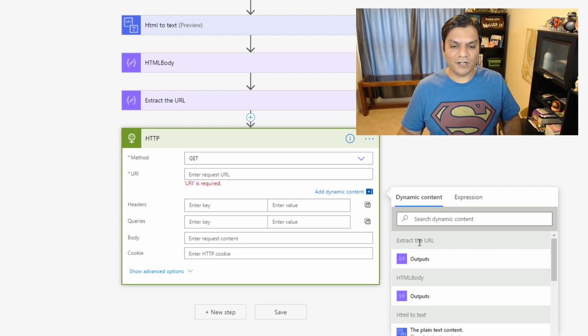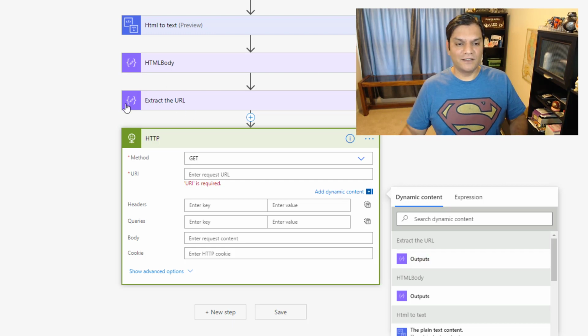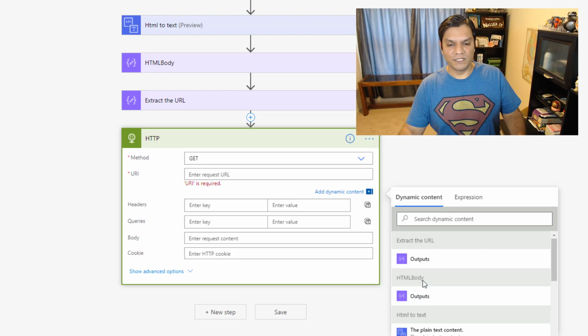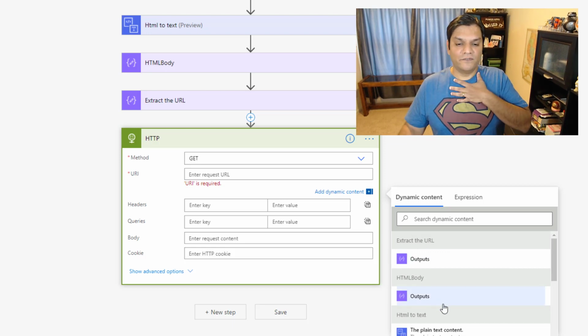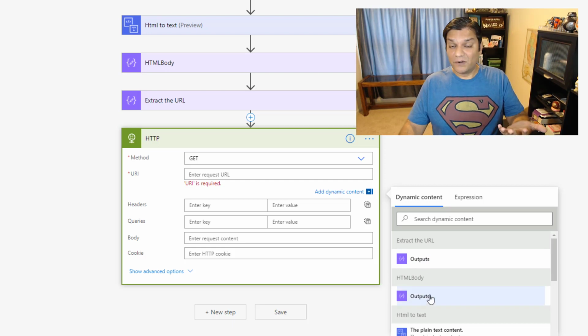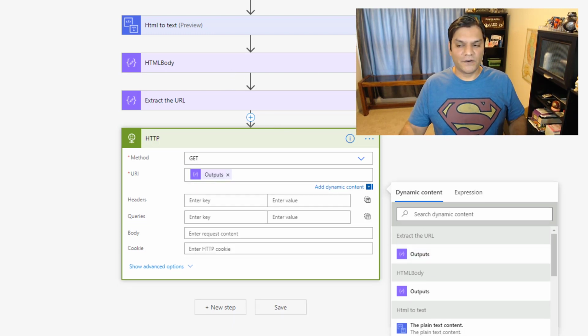See, it's important that you name it correctly, because that way you know which compose it is. So now I won't get confused saying, oh man, which one do I use? Is it compose 1 or compose 2? I don't get confused because I know the compose I want to use is "extract the URL." So it's very important that you name these. All right, went ahead and got that. I'm going to save it.